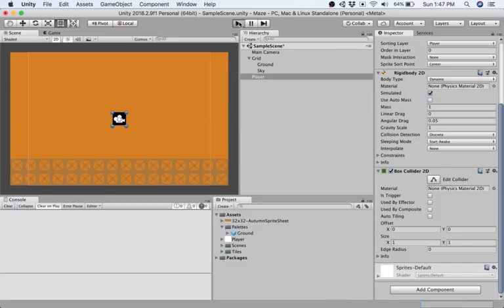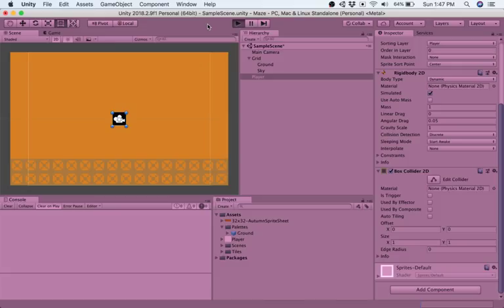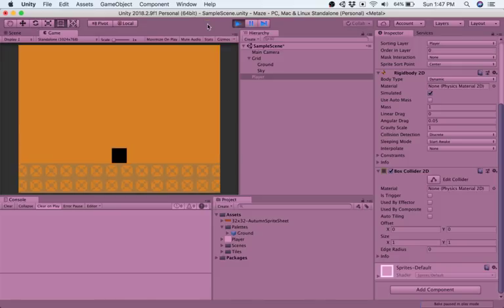So now if we click play, our box will collide with our ground tile map, and it will not collide with our sky tile map, because only our ground tile map has a collider, and our box, our player, also has a collider, and these collide and prevent them from running into each other.